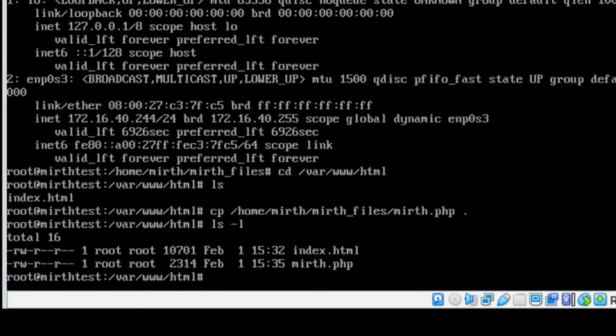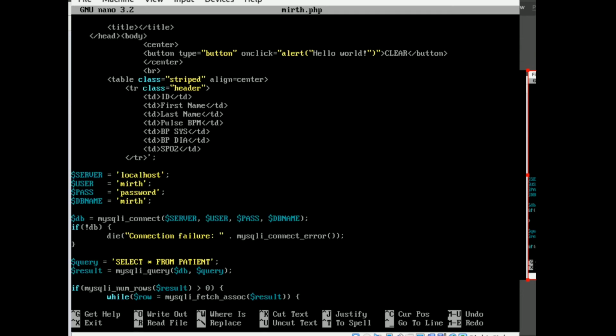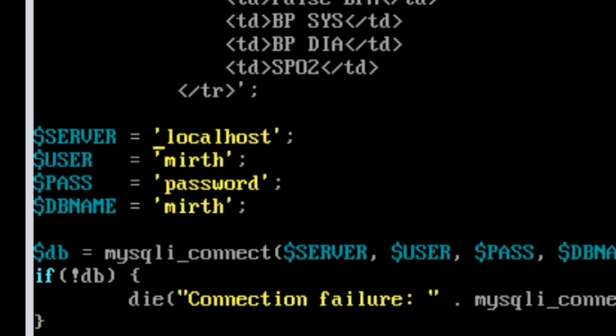Now one thing to do before you get started is to nano and then open mirth.php and take a look at it. For the most part, I went ahead and took care of most of this, so you don't need to worry about it, but what you do need to pay attention to is the lines right in here for the server, user, password, and the database name. And if you've made them something different, you'll need to modify it for this example.